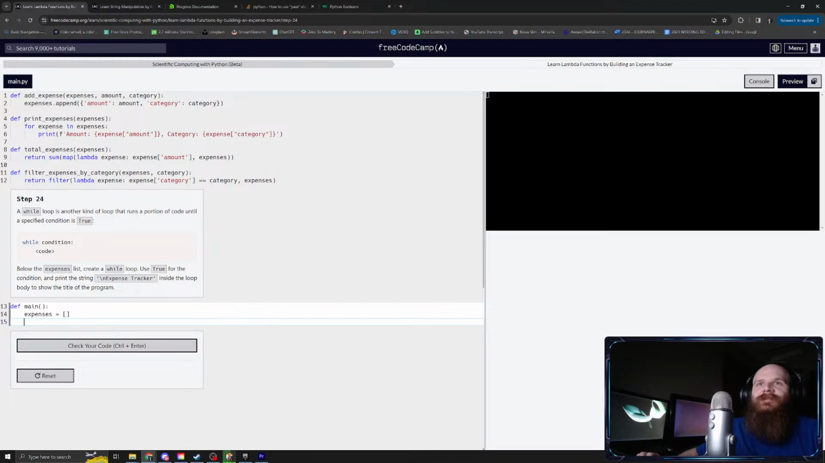Below the expense list, create a while loop. Use true for the condition and print the string. I thought, okay, so isn't the while loop always true until a specified condition is true? Is that just all the time then? When it's like until something's true, do we have to specify if it's false?